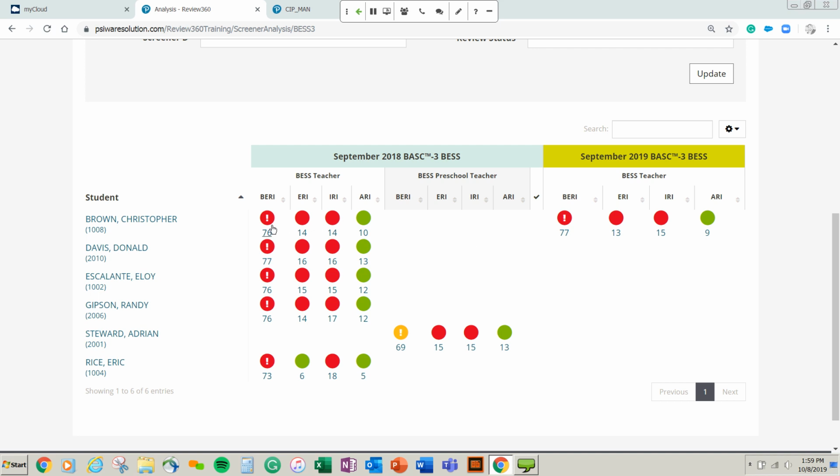Looking at the BERI score of 76, it went up to 77. ERI went down to 13. IRI went up to 15. ARI went down to 9. So being able to really pull these particular screeners can be really valuable.